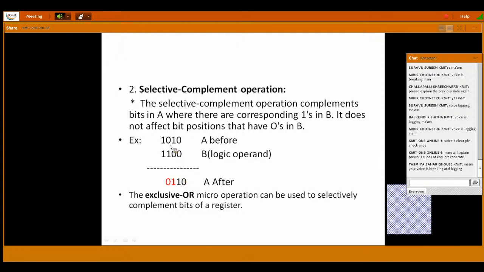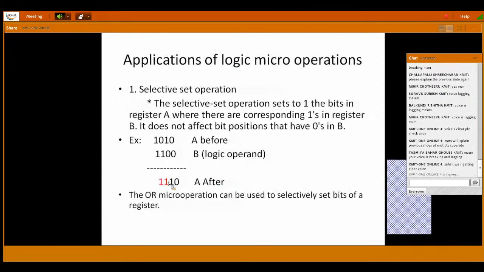When you are XORing with 0, you are getting the same value. When you are XORing with 1, you are getting the complemented value, that is, the complement of 1 you are getting as 0. Therefore, we can say that selective complement is similar to your XOR gate, whereas selective set operation is similar to your OR gate or micro operation.